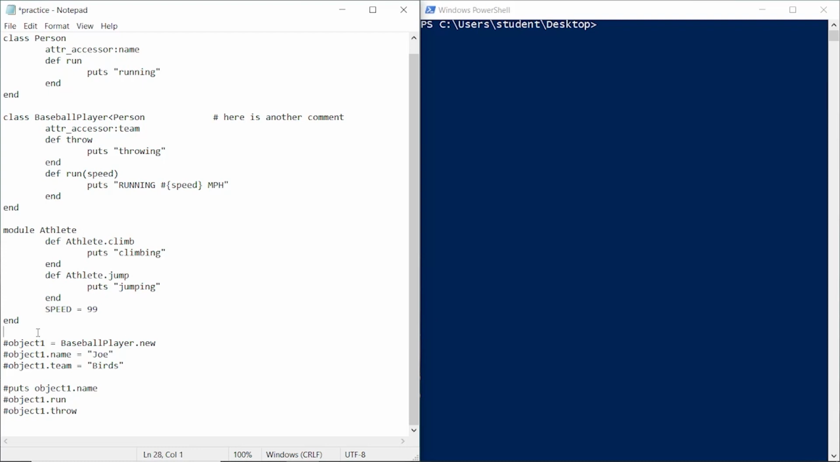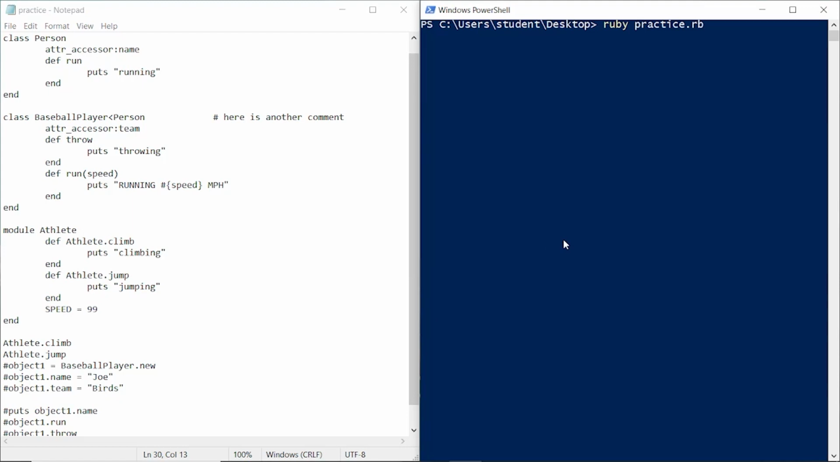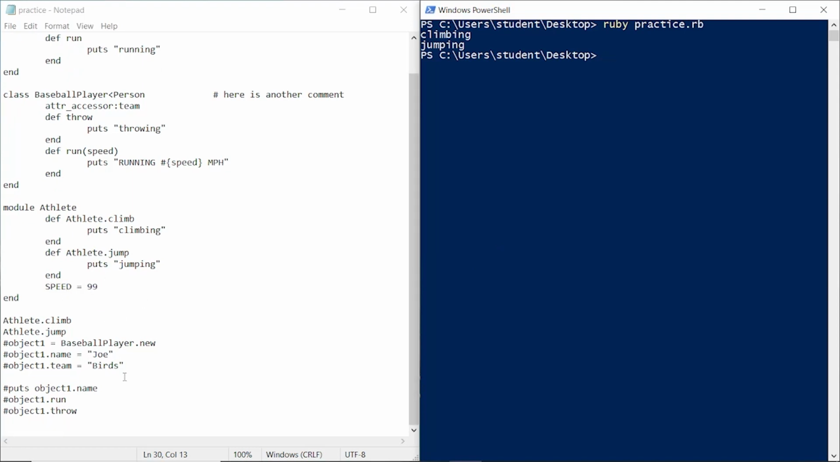And then to execute those methods, we'll go ahead and do athlete.climb, athlete.jump, save, run, and there we go. Just to test out this speed here, we'll go ahead and create our baseball player here. Except we're only going to execute the run method, and we'll go ahead and send it the athlete constant speed. Save, run, and there we go. So that is how you implement a module in your Ruby code.